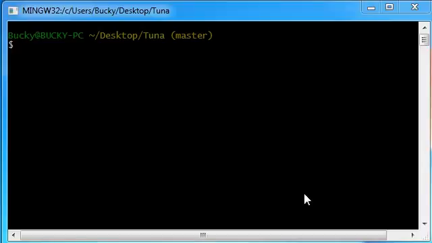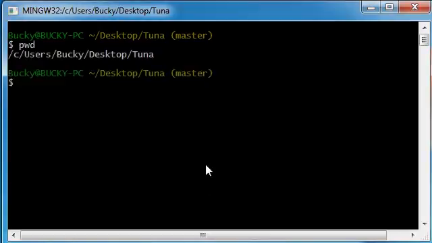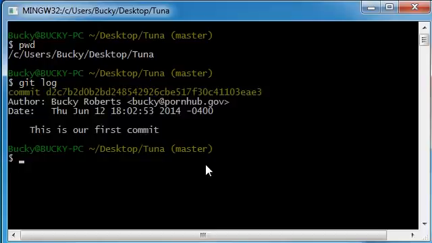And the first thing that I want to teach you guys in this tutorial is how to view all of your commits. Pretty much how to view your commit history. So make sure that you're in your main project folder and type git space log and hit enter.